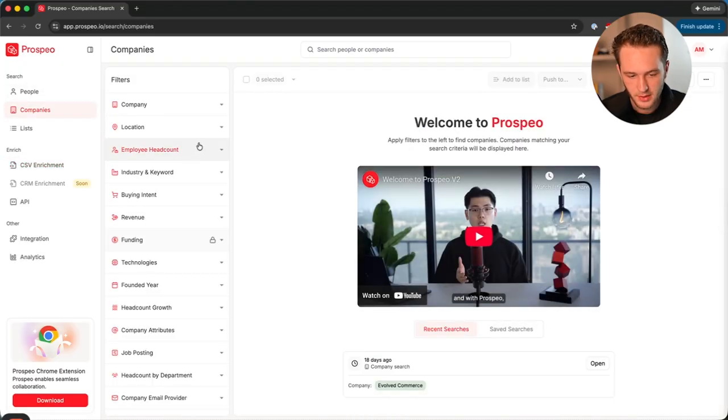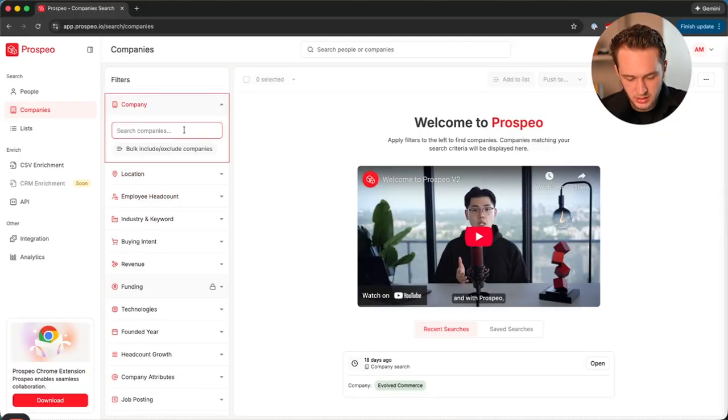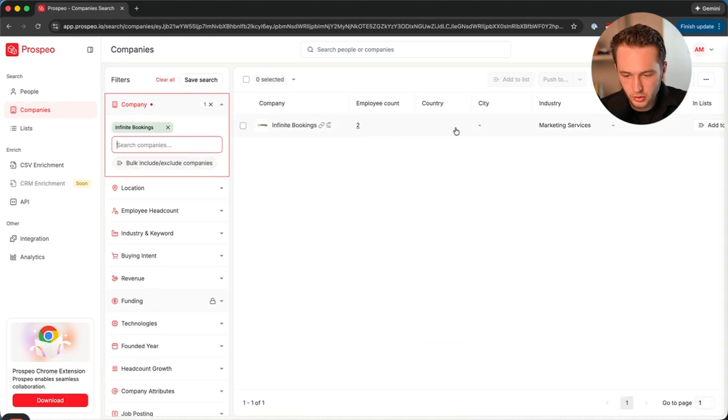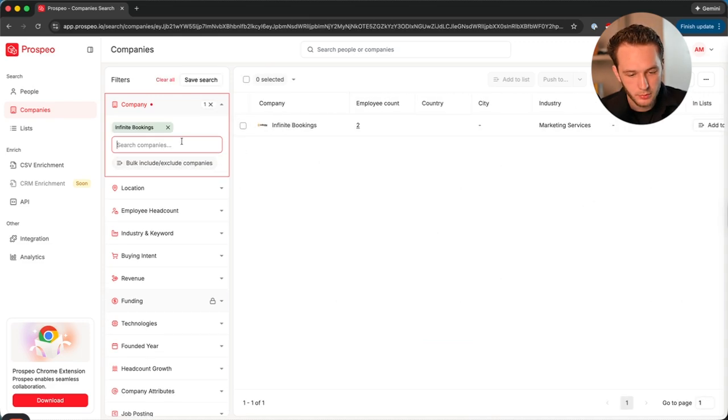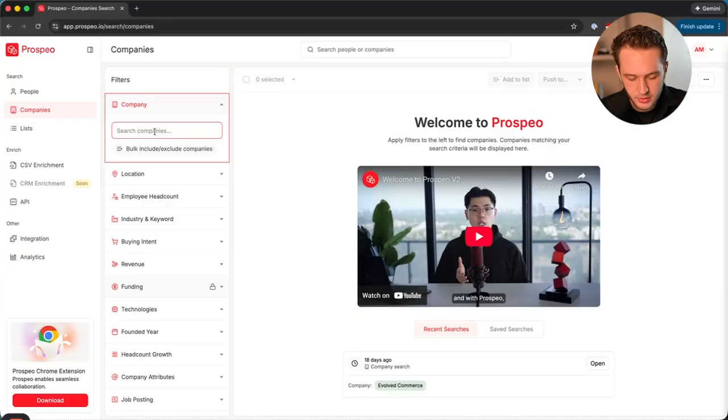And one thing that I really like doing here is going to the company tab and, for example, going to Infinite Bookings, and being able to build lookalike lists of companies. So if you have a company or a client that's working extremely well and you want more of them, then you can type in their website here and find how they're categorized, so all the keywords, all the industry filters, and use that in your new list.